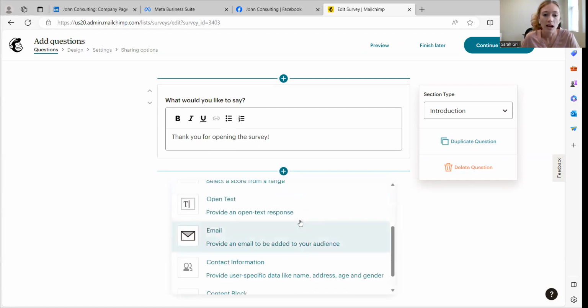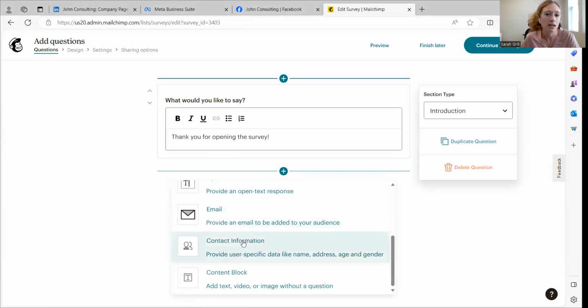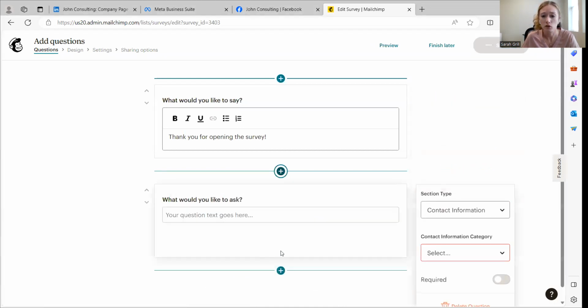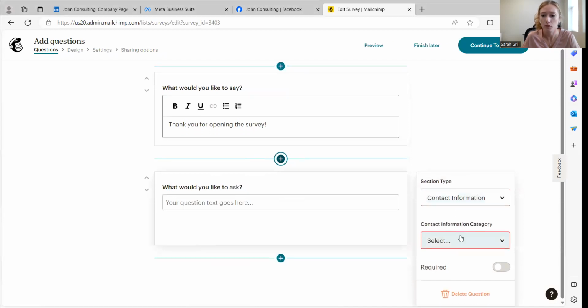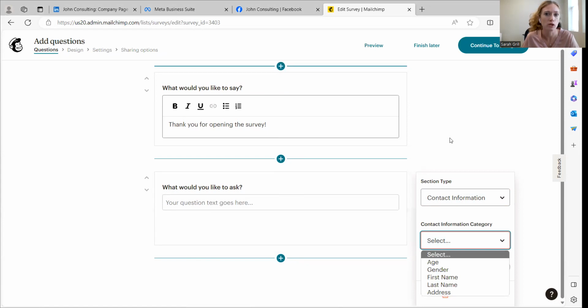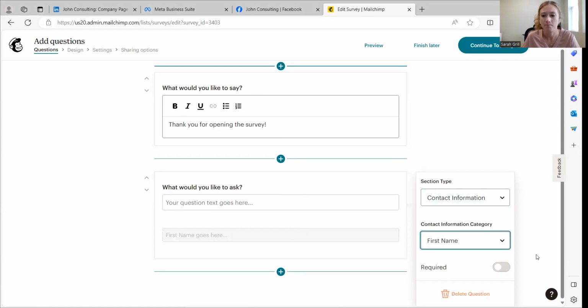Next, another feature you can add is contact information. If you only know their email, but you want to add more contact info into Mailchimp, you can put their name, last name, address, things like that that you want to know and have in your system. So I'll just put their first name.